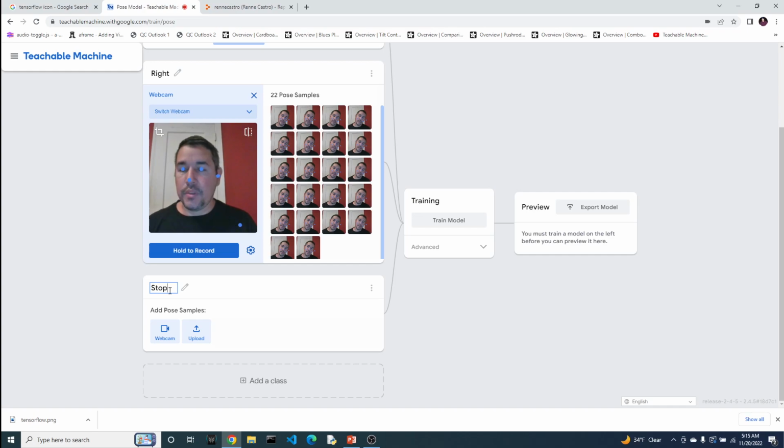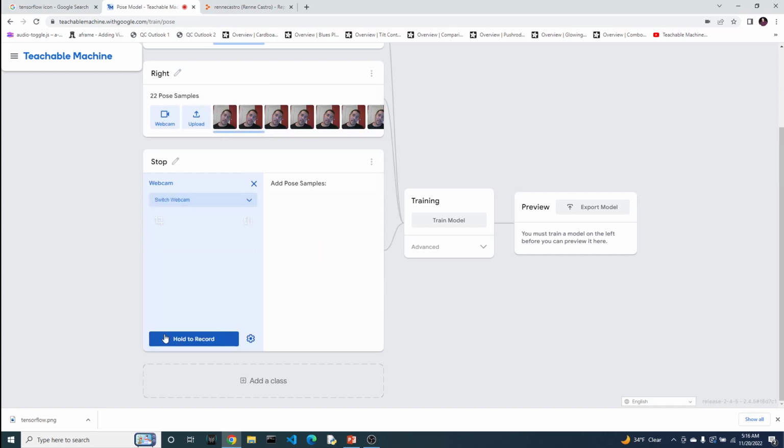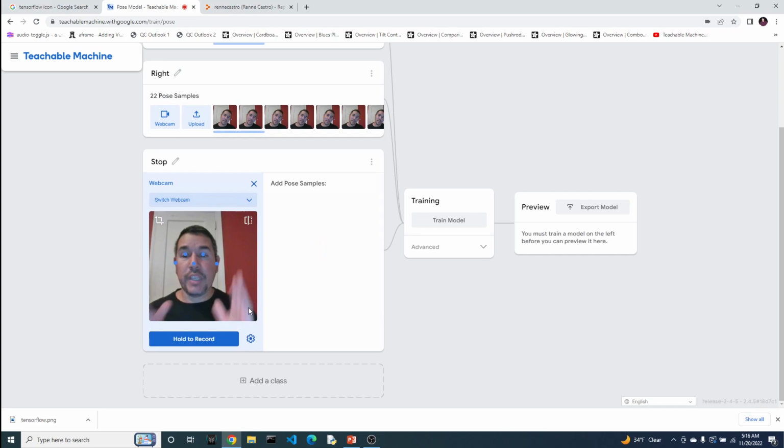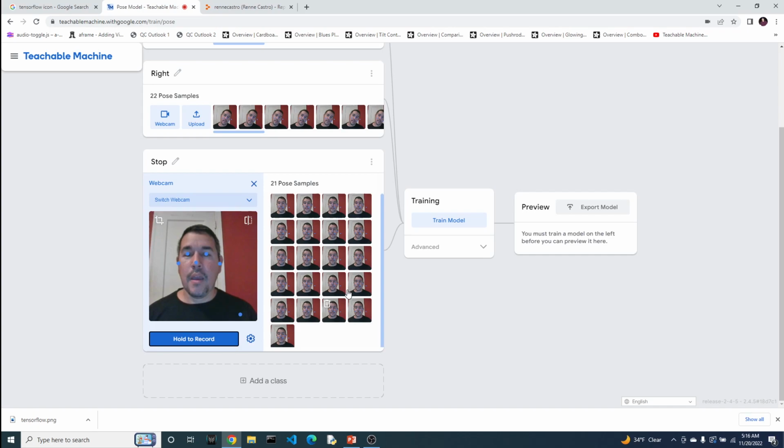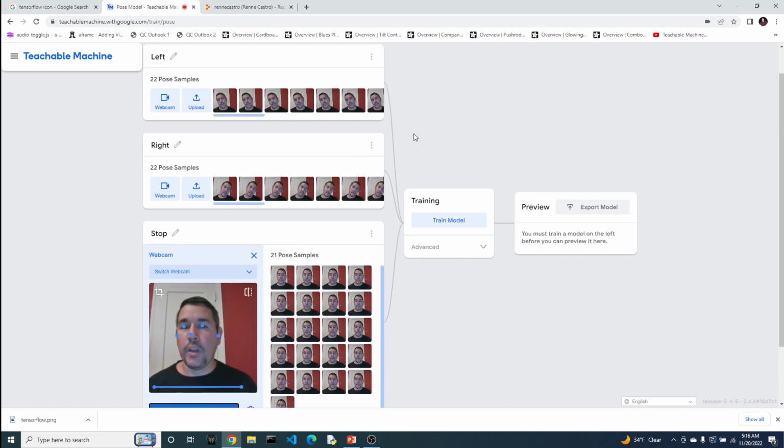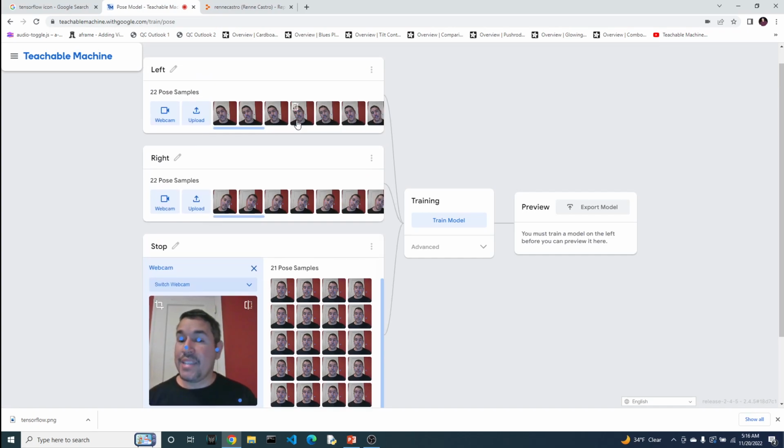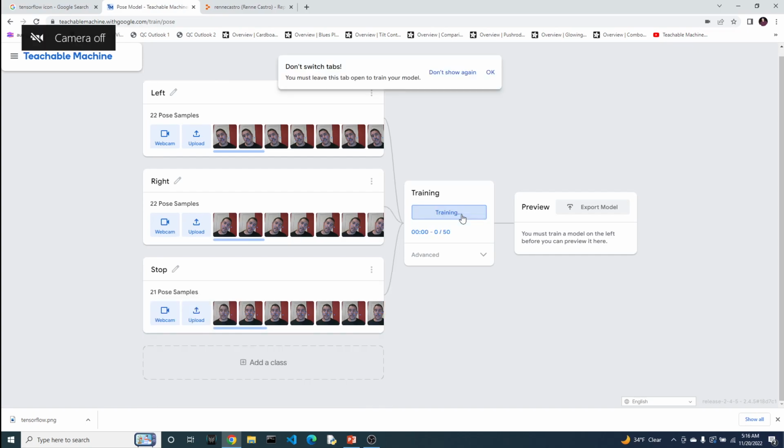And let's do stop. And I'll just keep stop straight. All right, so if you think in terms of machine learning models, what we've done here is we've provided it data for it to learn what left, right, and stop looks like. Let's go ahead and train it. This part doesn't usually take too long. Again, it all depends on how many images you provide the model to train it with.